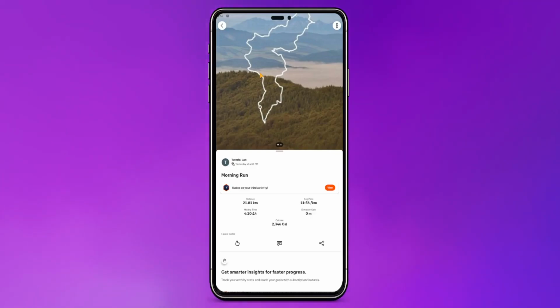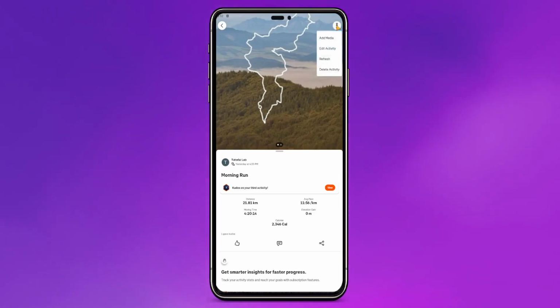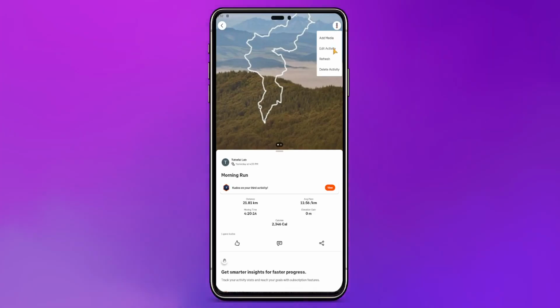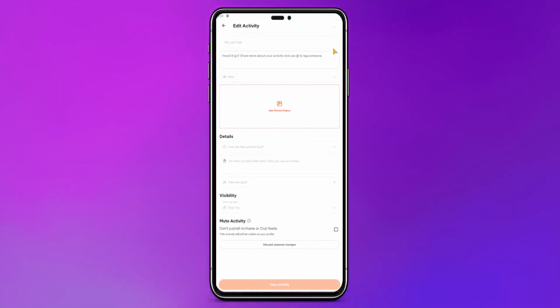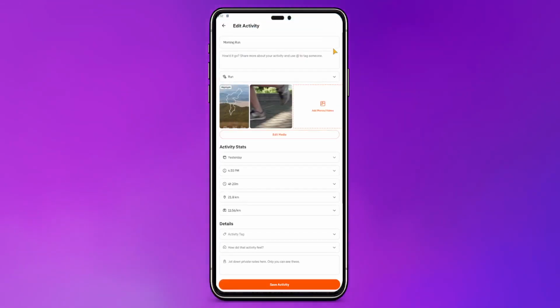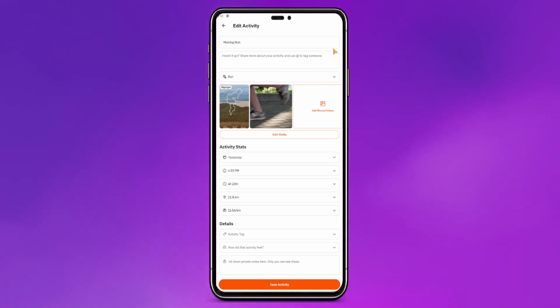Now I'm looking at the upper right corner of the screen and I can see three dots up there. I'm tapping on those three dots and a menu appears with several options. From this menu, I'm selecting Edit Activity. This is what allows me to go back and make changes to anything about this workout, including adding tags or updating the description. Once the editing screen opens, I can see different fields I can modify.